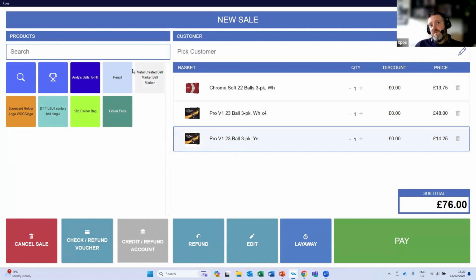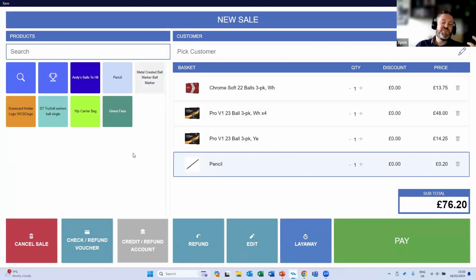Lastly, it is the quick keys. So I've mentioned this in the past, and I'm sure you understand that obviously the concept of quick keys is to make it quick to sell a pencil or something that hasn't got a barcode. That's traditionally what it was for. It was also used to put green fees and hire things that don't have a stock level.